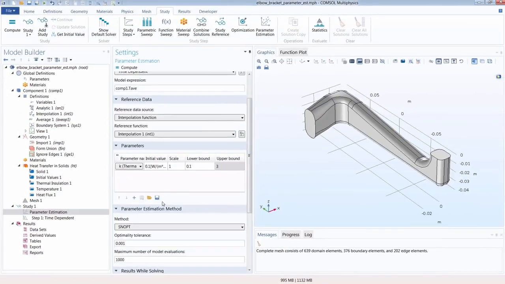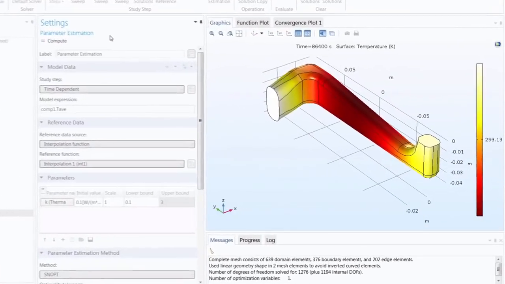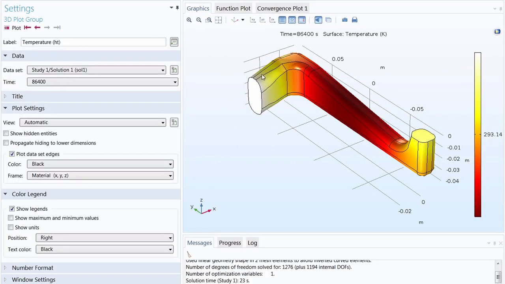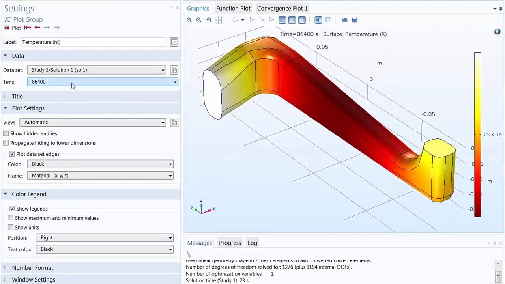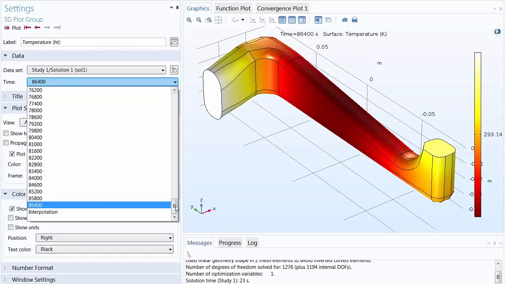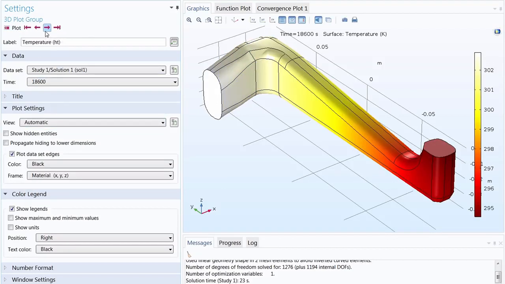Now that we are finished with the setup, we have a least squares objective function of the deviation between what the model computes is the temperature on the surface and the actual measured temperature data from our interpolation function. So we can go ahead and compute the model. Now that the model has finished solving, you can see we have a plot of the temperature at several times. And we can quickly plot that and toggle between those different time increments.